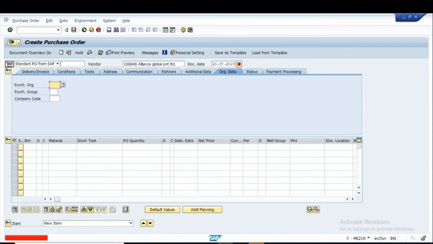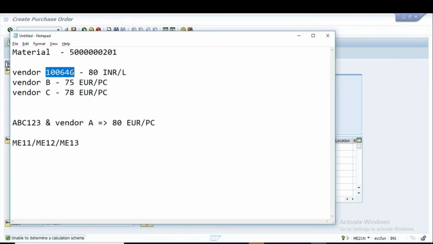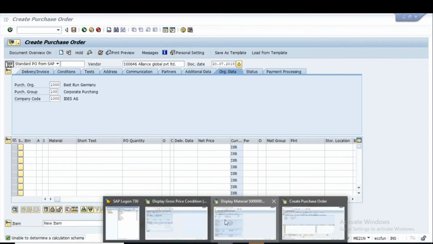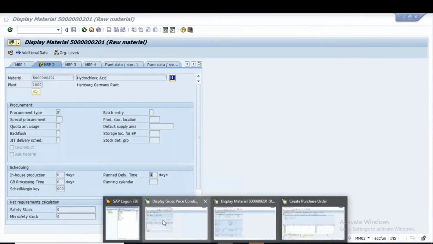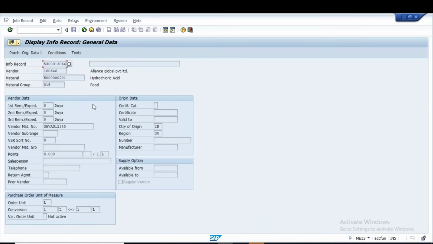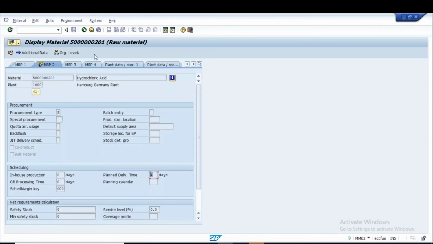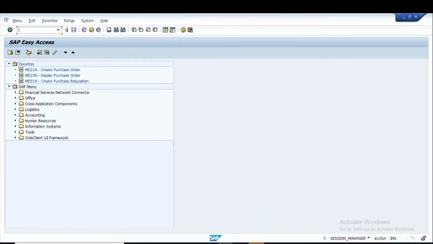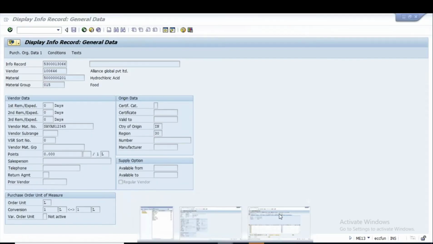Enter the purchase org, purchasing group, company code. I entered. Now I'm entering the material. So what is our material? Our material is this one. So let's enter the material.